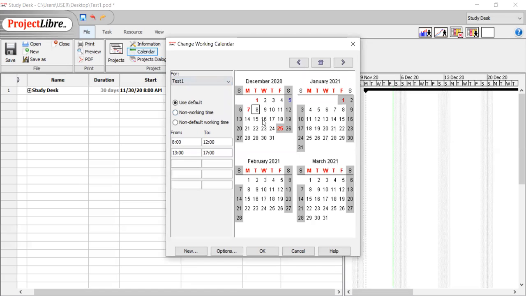Actually, my company policy is to start from 7:30 and from 1 to 4:30 p.m. And for making this change as a policy, I selected, for example, all Fridays and changed the hours, for example, to 7:30.